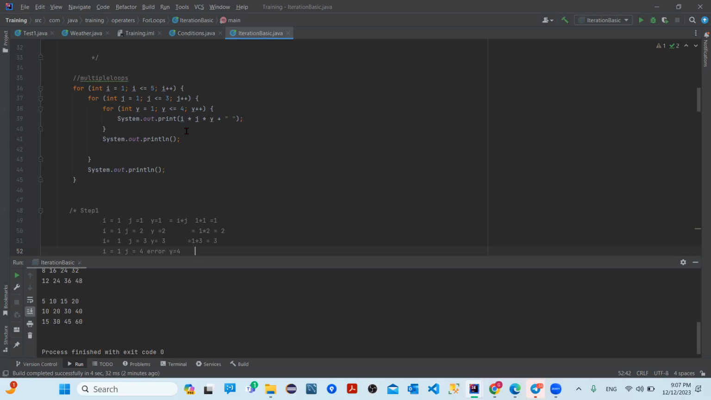So when your i is equal to 1, the condition is basically true. So we went ahead and start executing, we went ahead in the inner loop for j equal to 1. Again, the condition for j less than or equal to 3 is correct. Now what will happen? We basically went into the inner loop. Now y equal to 1, y less than equal to 4. The condition is true. So we basically execute this print statement at line 39.